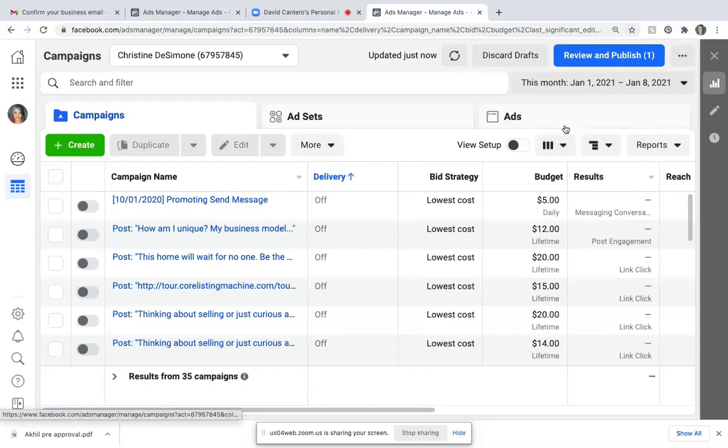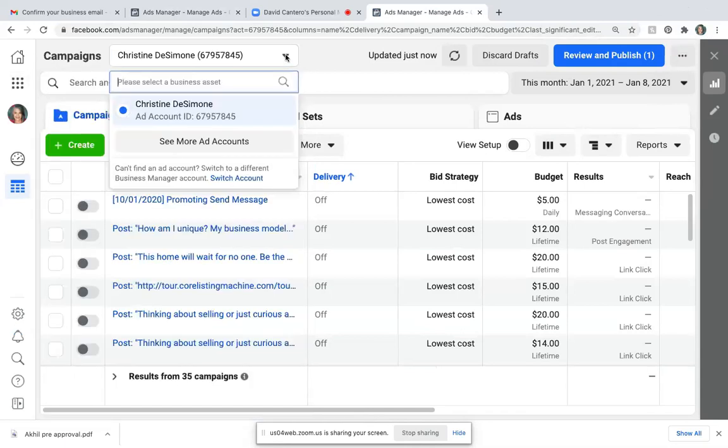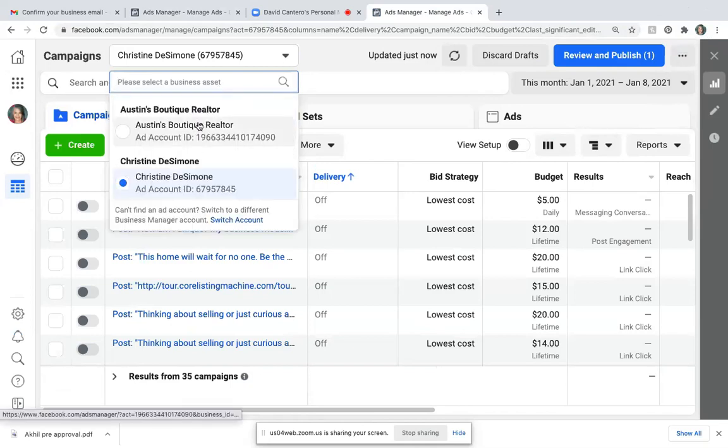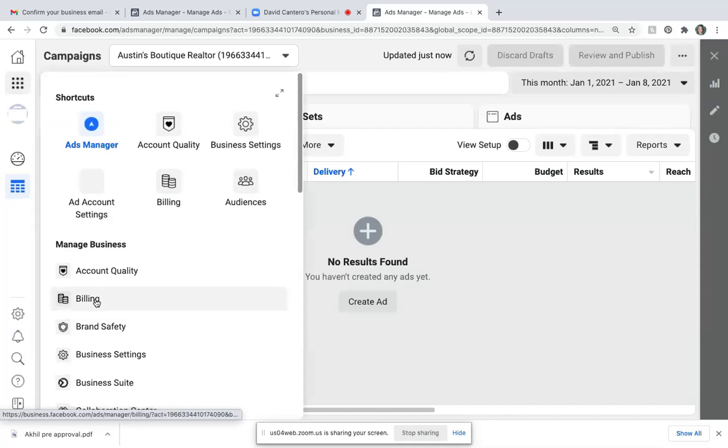Okay, so now click on the dots to the left. Mm-hmm. So always make sure you're in the Austin Boutiques. Right here, you're in Christine, but that's fine. Click on the dots. We'll make sure we're in the new account once we click on the next one. So now click on billing. You don't have to do it right now. Click on billing. Oh, I did the wrong thing. I went to Austin's Boutique. Okay. On billing.